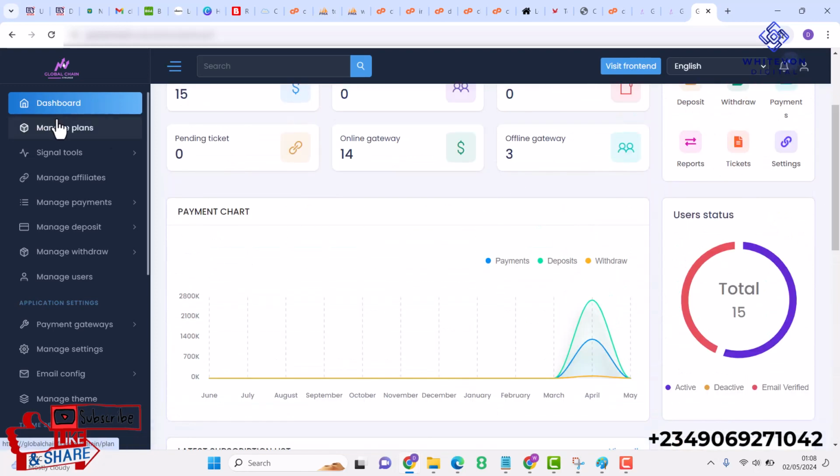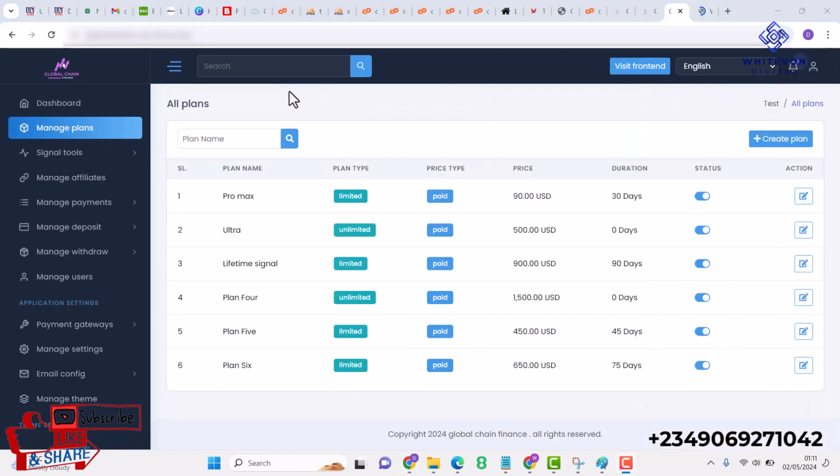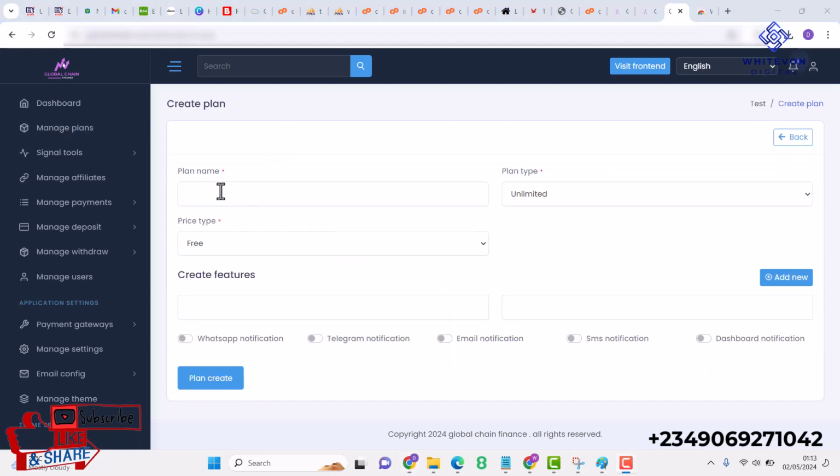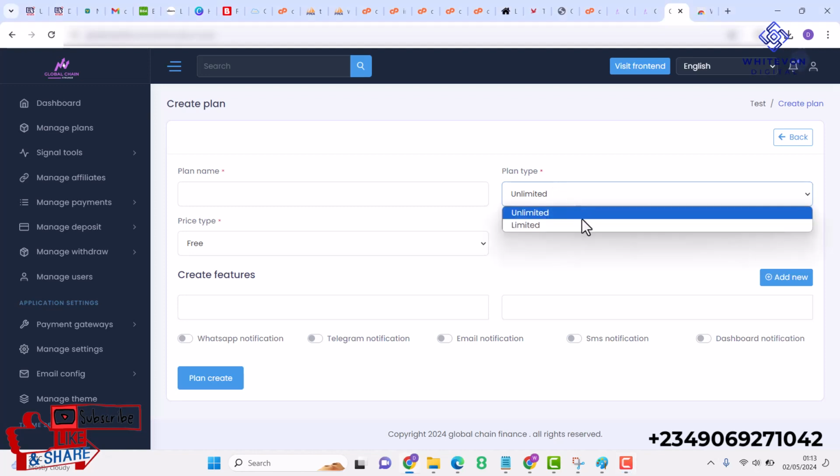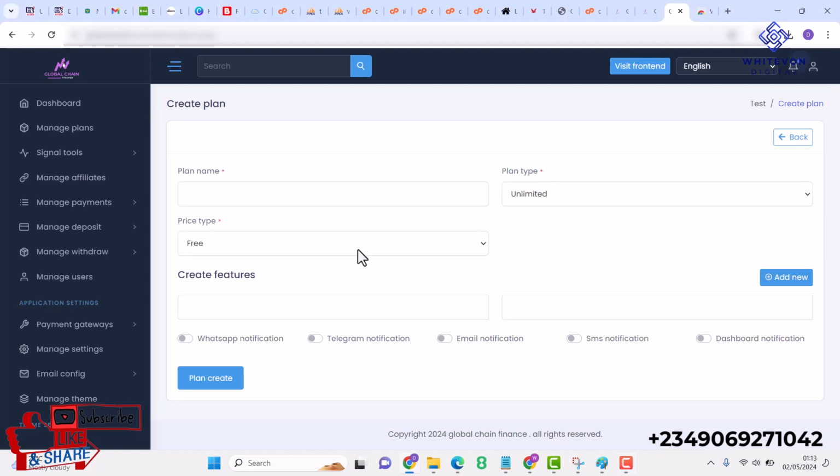So here we have manage plan on the left hand side of the sidebar, whereby the admin can manage all plans from the admin dashboard. So guys, here we have all available plans under the plans, and then we have Pro Max and so on. So the admin can decide to create a new plan. So guys, here we have an interface whereby you can put your plan name, your plan type, either unlimited, limited, and so on. We have price type, we have free, paid, and then you go ahead and create a new plan. So we have features you can turn on, like WhatsApp notification, Telegram notification, email notification, SMS notification, dashboard notification whenever a new plan is being created, guys.